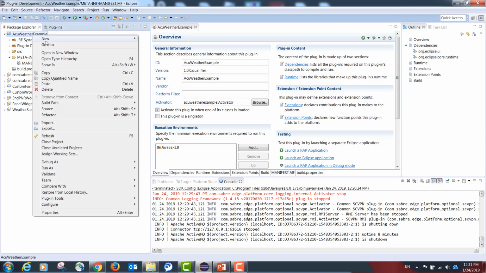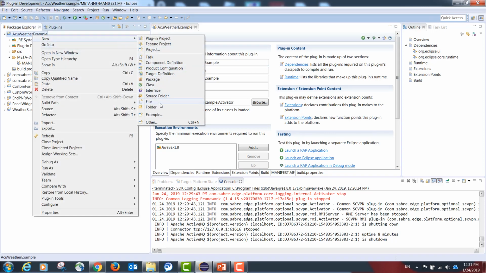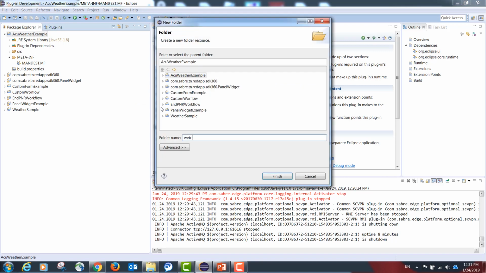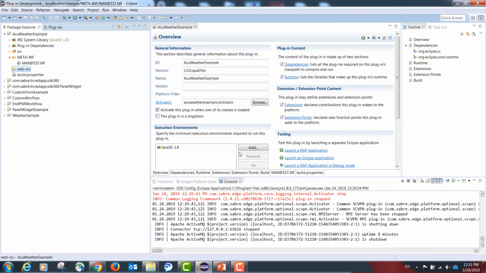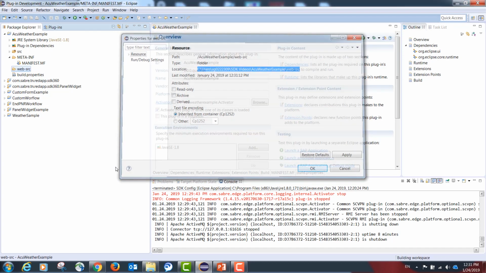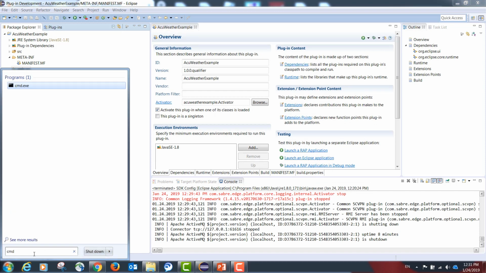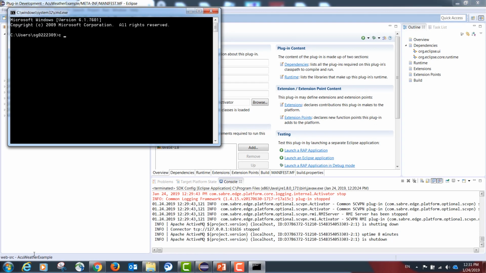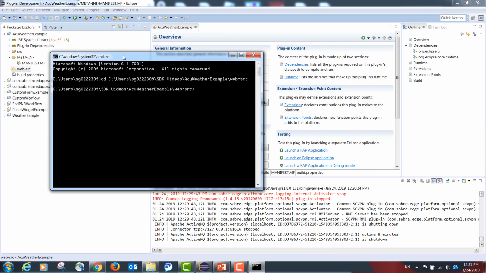Our next step is going to be to create a subfolder inside our project named web-src. We will navigate to this folder with the CMD, and we will type the following command, ngv init. This is a concierge tool command. For more information about the concierge tool, please see our installation video.